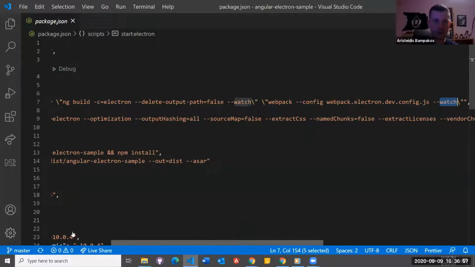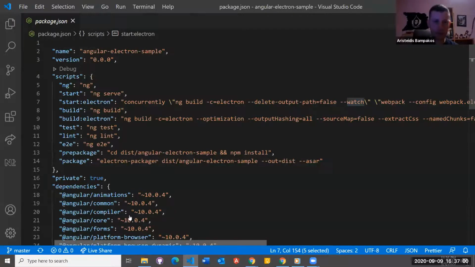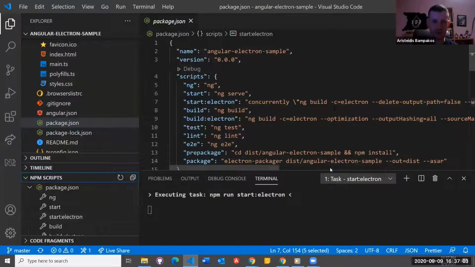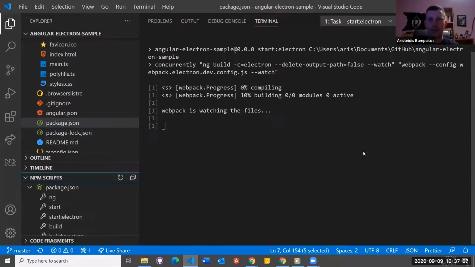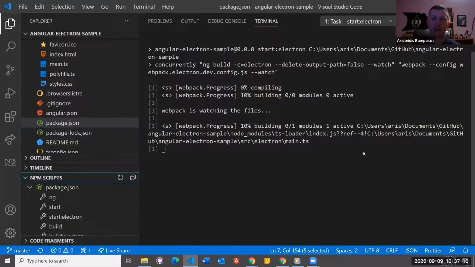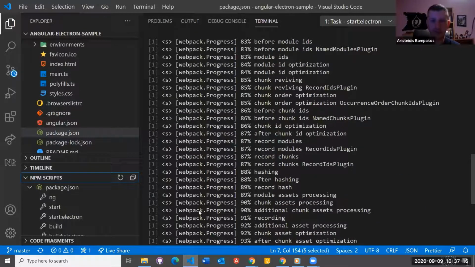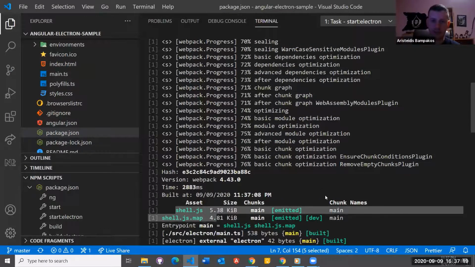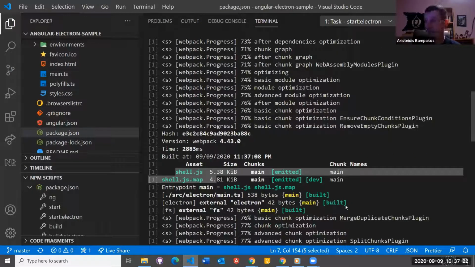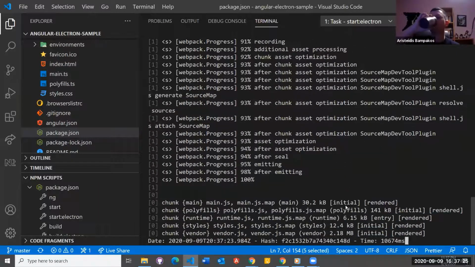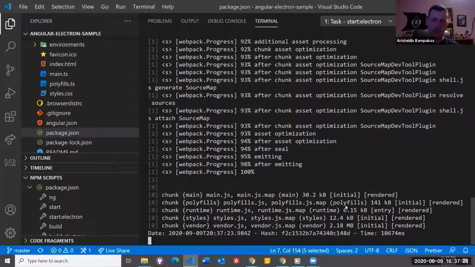So if I go to npm scripts and select start Electron, now you can see it starts first, it compiles our Electron application, which is here, the cell.js file, and then it will build the Angular application. Here it is. So how do we run the desktop application, the hybrid application? Because now it is a hybrid application. It contains the Angular code and the Electron code.